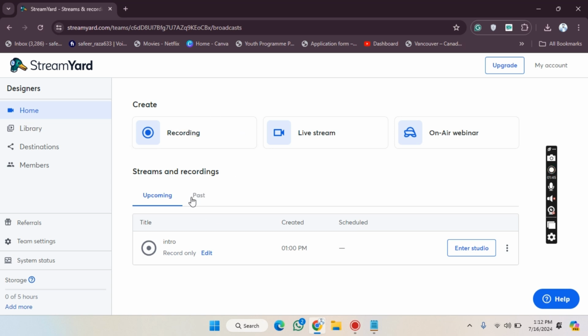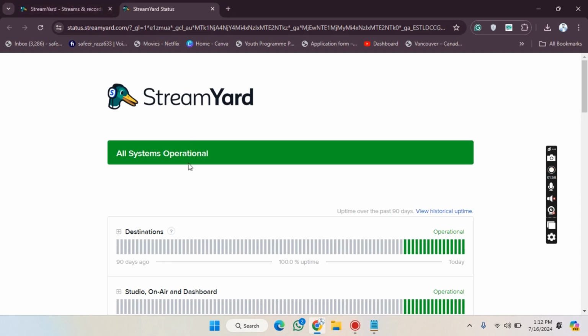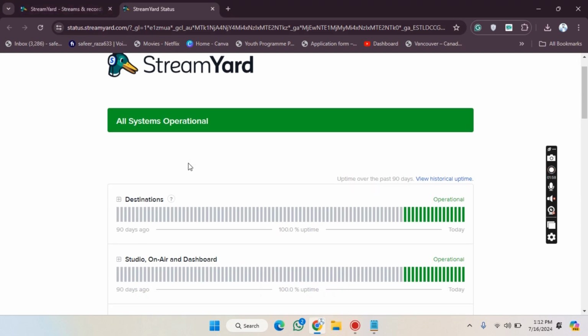So first of all, what we have to do, simply we need to go to the website of StreamYard and then we have to create our account. And after that, we have to log in to our account. And after that, we have to go to the system status option. Let's click on the system status option and you will be able to get all the system operational options here.